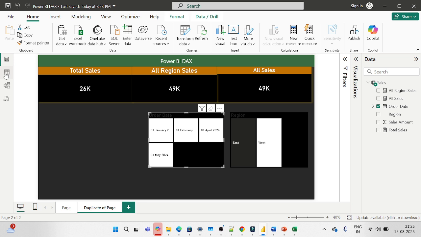Today we are learning about one of the most useful DAX functions in Power BI, that is ALL. If you have ever wanted to remove filters, show totals, or make calculations that ignore slicer selections, this function is for you. Okay, let's get started.